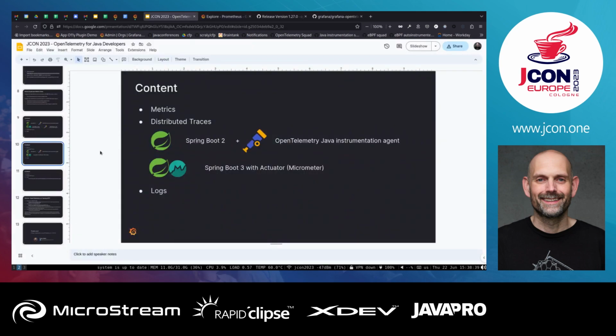Okay, so that was Spring Boot 2 with the OpenTelemetry agent. Of course, you can also use Spring Boot 3 with the OpenTelemetry agent, so it would just look the same as Spring Boot 2. But I also showed you the new thing in Spring Boot 3, this observation API that comes with the new Spring Boot actuator, and how you can use that for complete OpenTelemetry support.